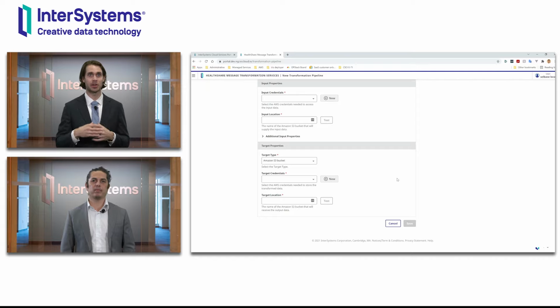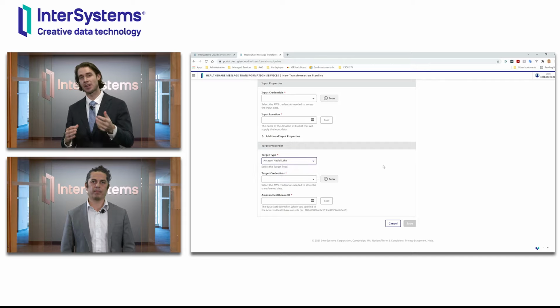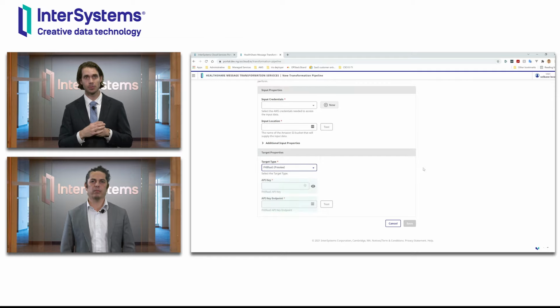And then you'd pick your target output. As you can see, the current selected target type is Amazon S3 bucket. Like I said, you can send these directly to an S3 bucket as flat files, and you can do what you want with those. Or you can do Amazon HealthLake, like I alluded to earlier. That's direct integration with Amazon HealthLake. Or if you want to do the FHIR Accelerator service, that would be your third option. That's our own InterSystems-based product that I'll show you in a couple minutes.